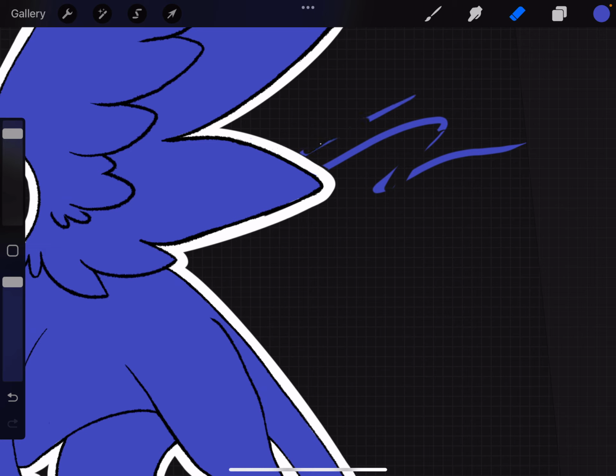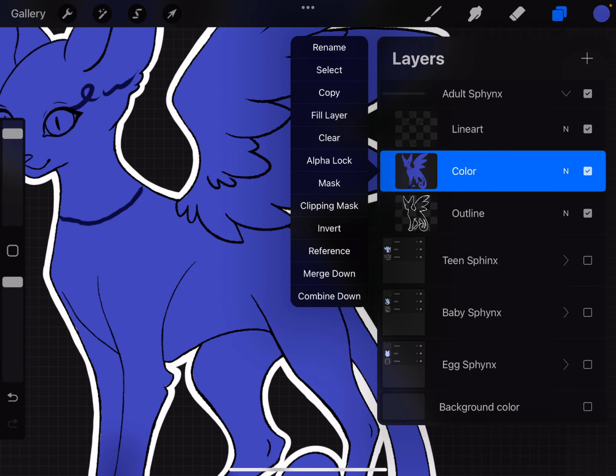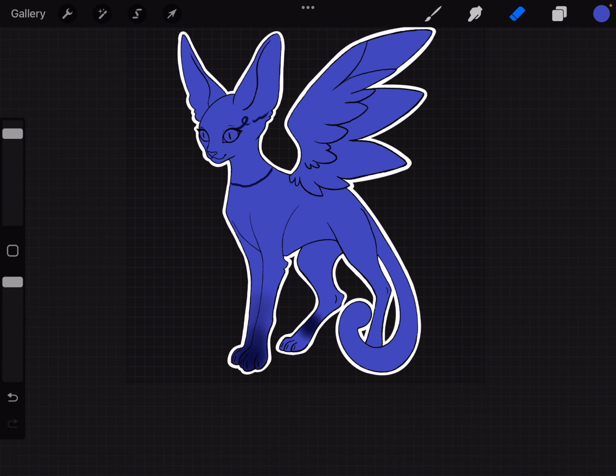And then when you're done filling it all in, you're going to go back to your layer and turn the alpha lock back on so you don't have to worry about coloring outside of the lines. So tap the layer, turn on alpha lock. Anyway, that's the easy fix if that happens.